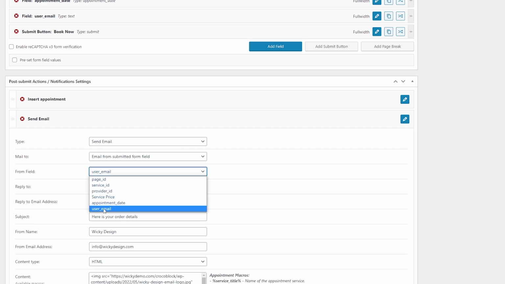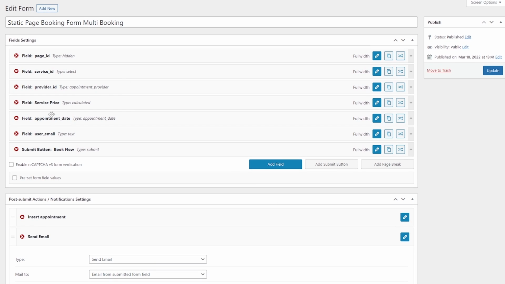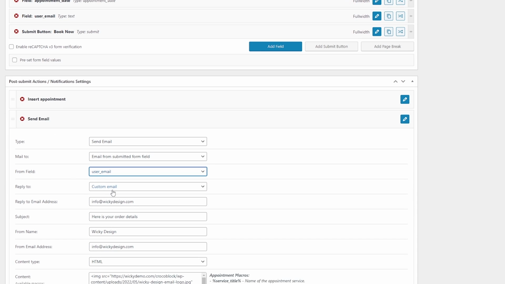You can keep that. And from the From field, we can click the user email. So that's being captured from right here. You can do Custom Email for reply to, and then you can put in whatever email you want.